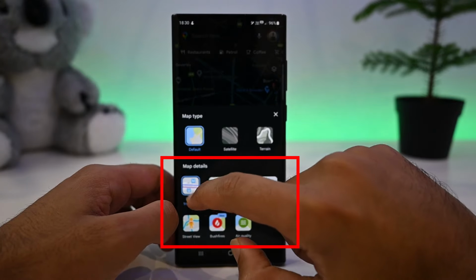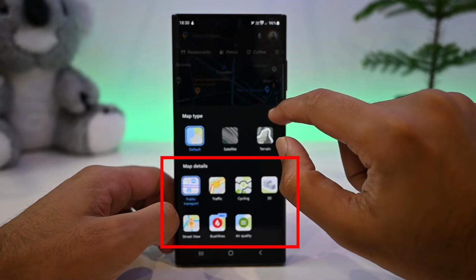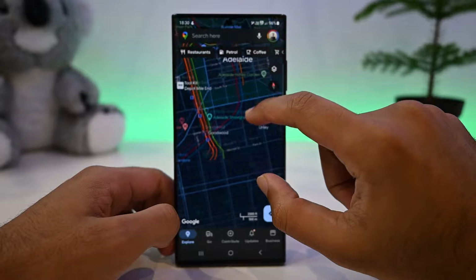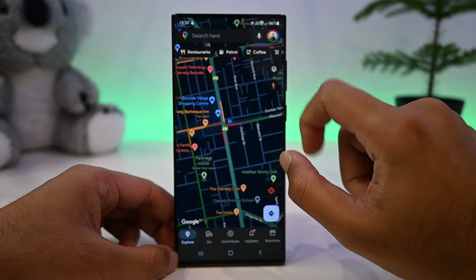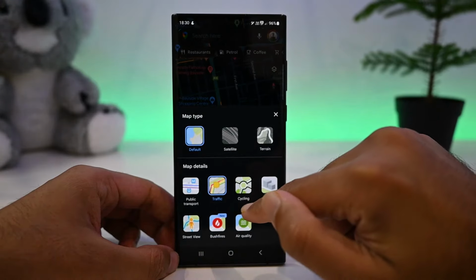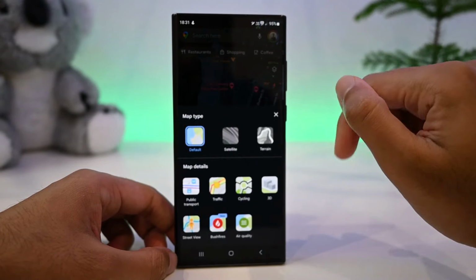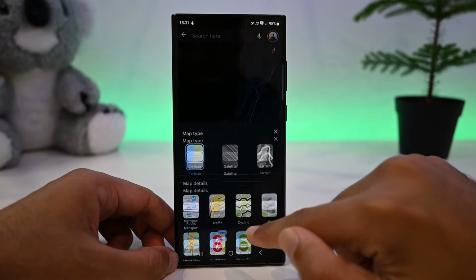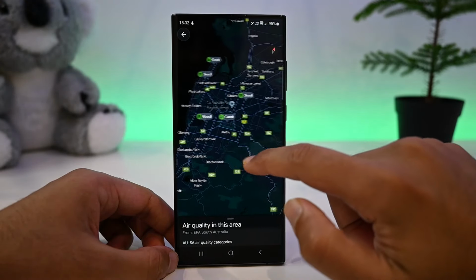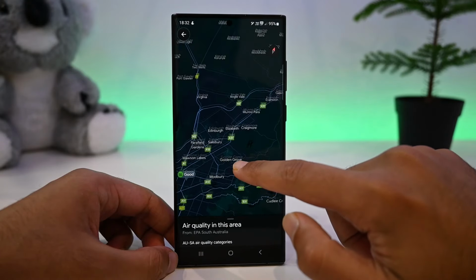Then we have some map details. You can activate the public transport to see the public transport routes, traffic to see the traffic on roads, cycling, 3D and street view. Those two details are location dependent. You can see bushfires close by and the air quality. It's showing good here, so the quality is good.